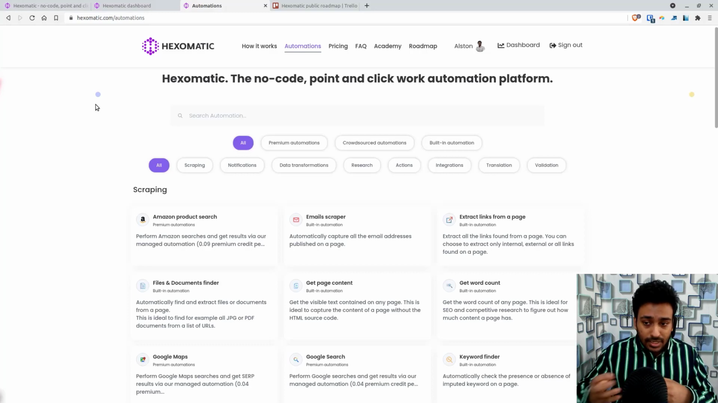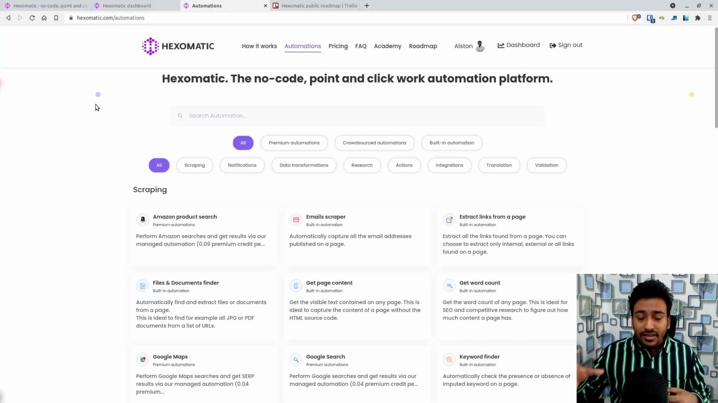For example, something like Amazon product search, where Amazon really tries to block automation. So whenever a third party is involved and it is a bit hard to get the data, they classify that as premium automation. That means on top of your normal automation credit, whenever you're using this particular module, it will consume separate premium credits, which are separately charged monthly.